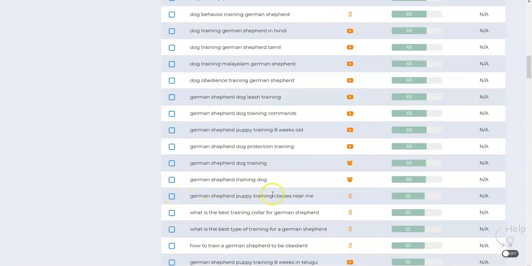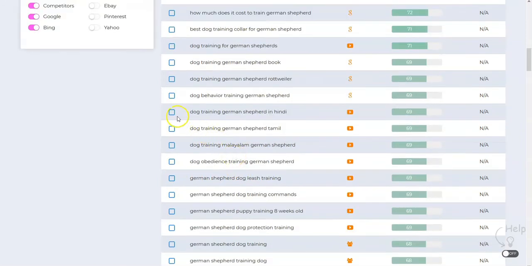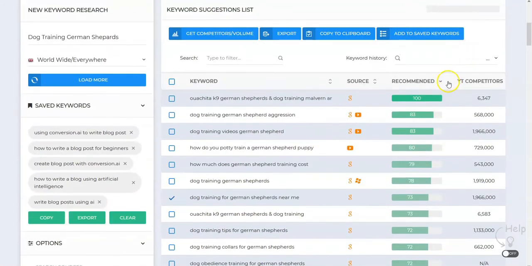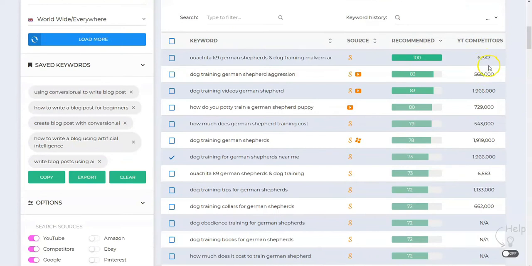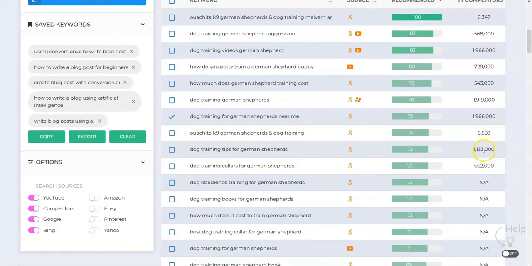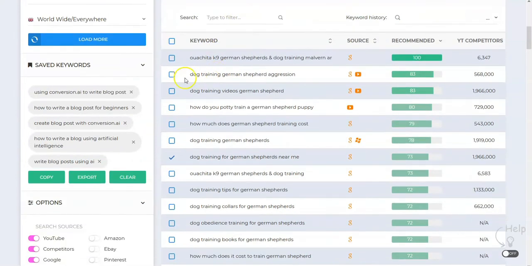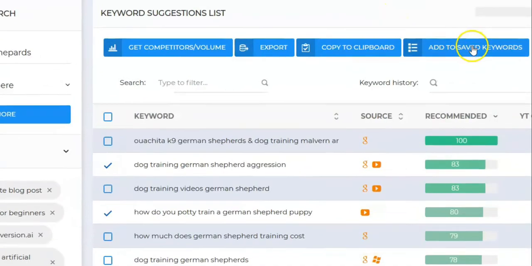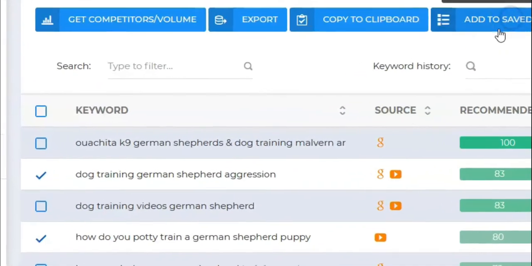German Shepherd puppy training classes near you. But you want something specific, so you can just click on this and it'll be saved. You can save them. You get YouTube competitors, the recommended score, the source, like I said. YouTube competitors gives you results. So if you want to pick out, let's say, maybe a couple of these, I'm not familiar with this niche, maybe these 3 here, and we could just add to saved keywords.